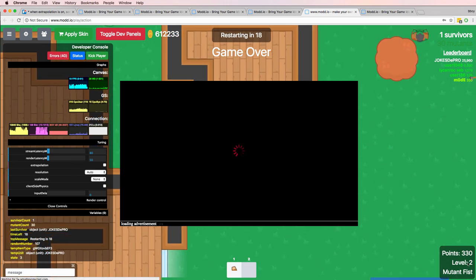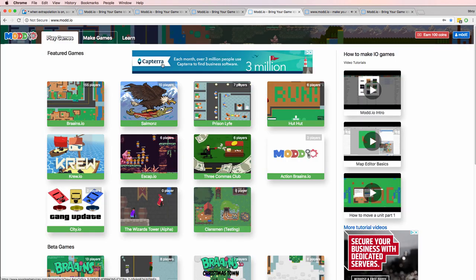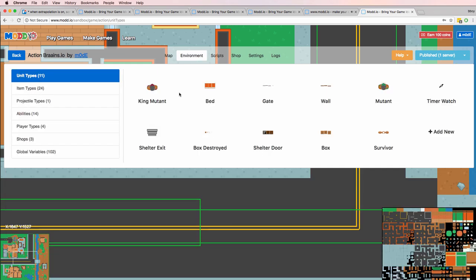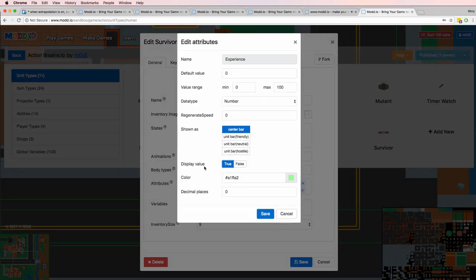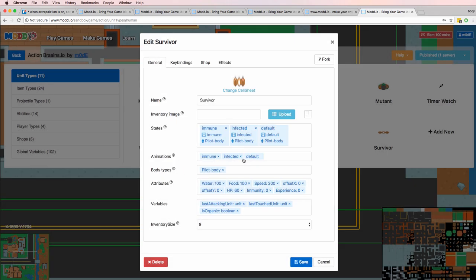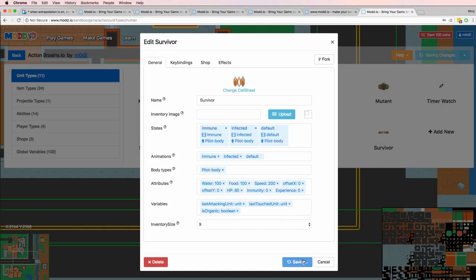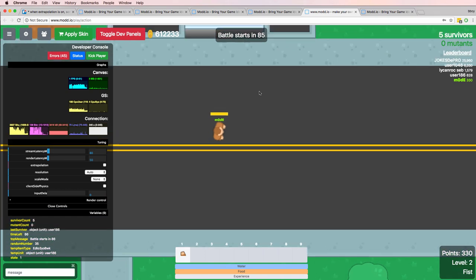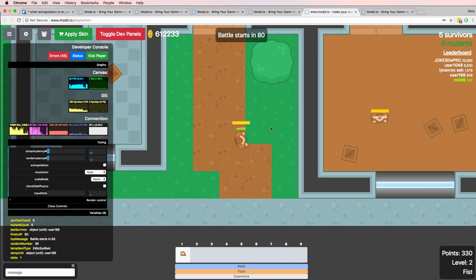Okay. So, yeah, let's see if I'm going to maintain being level 2. What I'm also going to do is make it so we can read the value of the experience and the HP. Body types, HP, there you go. So we can see the value as well. I think that's better. Okay. So yes, I'm still level 2. Experience has gone down to 0, which I think is okay.